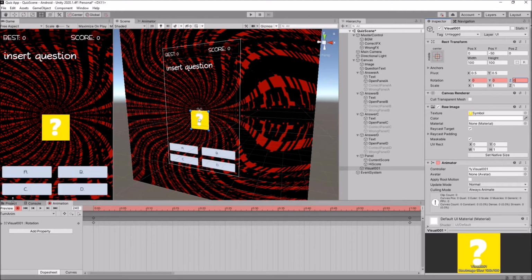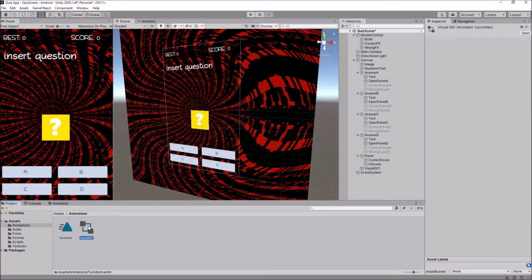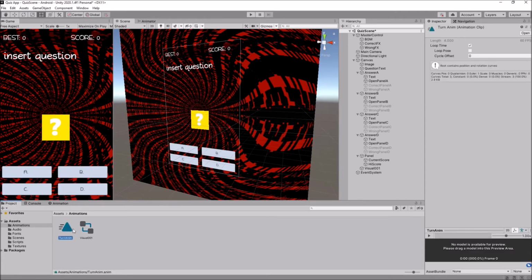So once we've done that, I'm going to press that record button, head back to project, and you'll notice you have 2 icons here. One is the animation itself, and the other is the controller. Now, we don't need to worry too much about the controller because we're not going to attach any other animations to this particular object, but make sure with the animation itself that you do have loop time ticked.